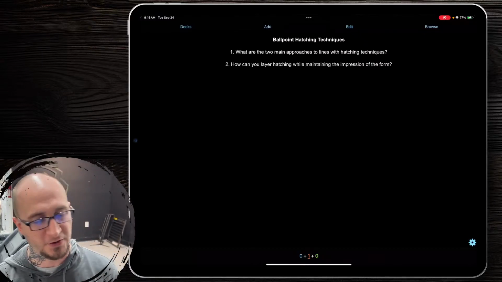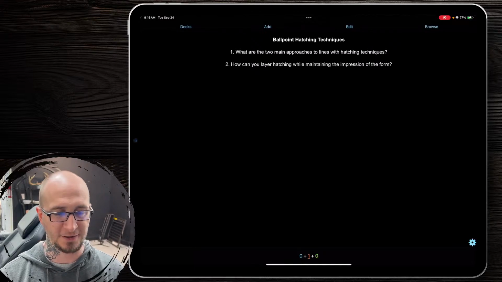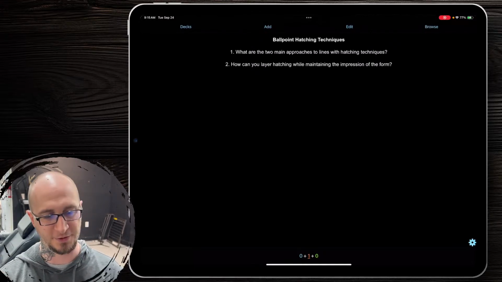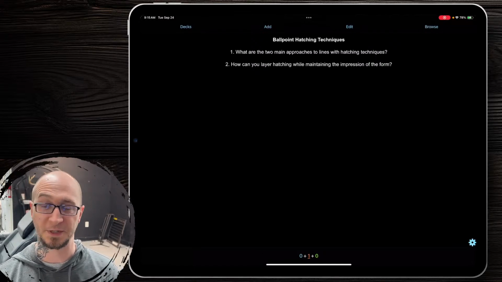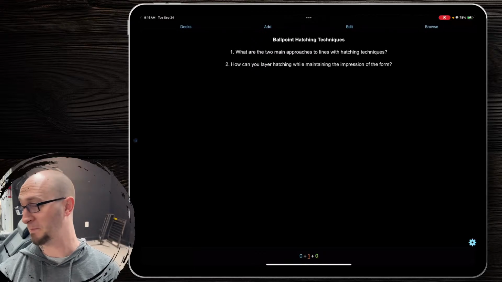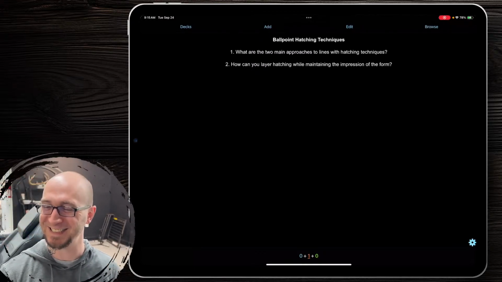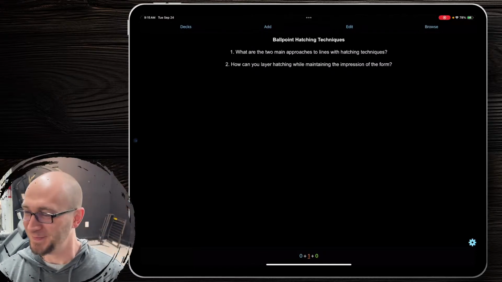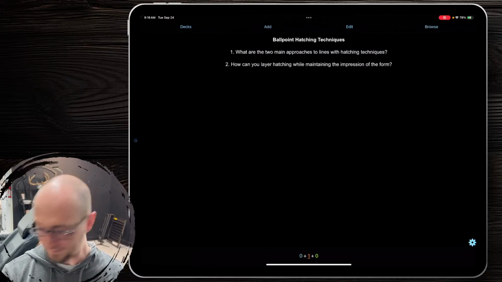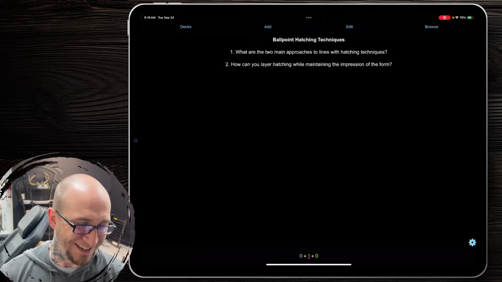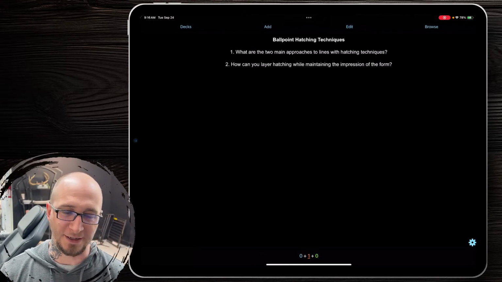Oh, so the way I have my cards set up is like this. So what are the two main approaches to lines with hatching techniques? So you can do, all right, take it easy, man, or take it easy, person, day. I know Emily is a unisex name, so male, female, I don't know. But take it easy. The two main approaches to lines with hatching techniques.